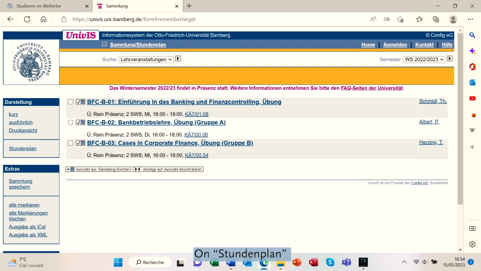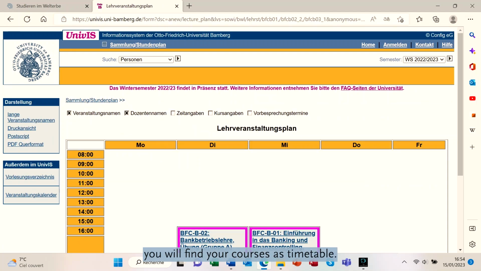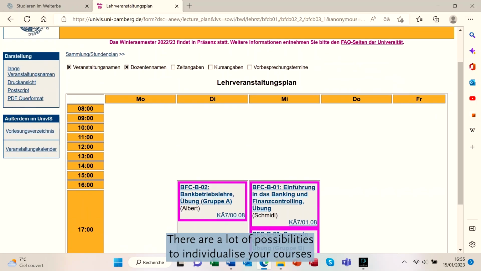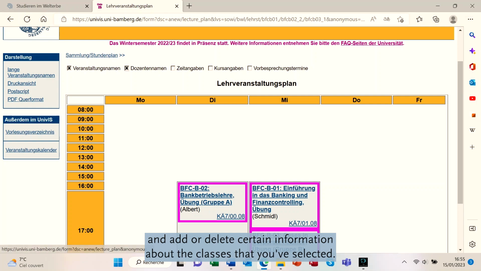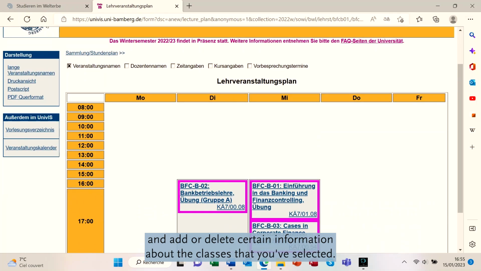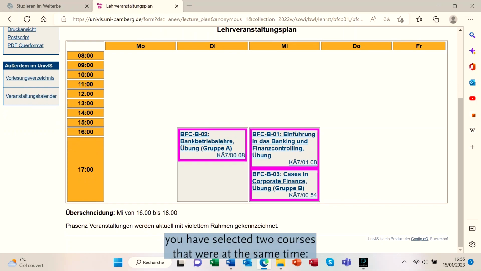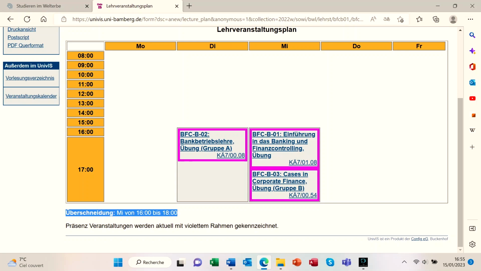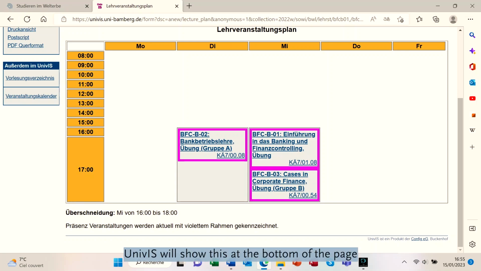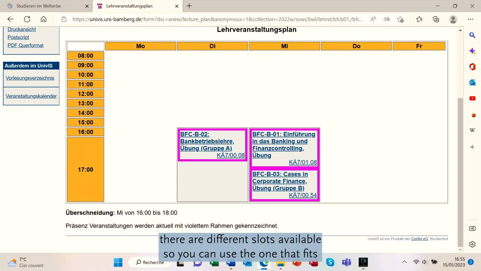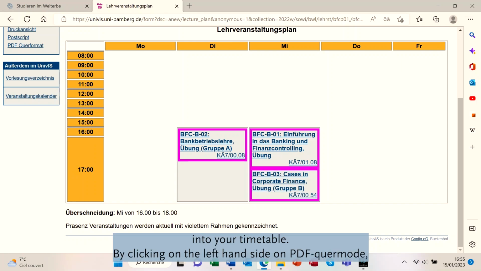On the Studentenplan, you will find your courses as a timetable. There are a lot of possibilities to individualize your courses and add or delete certain information about the classes that you've selected. Now it may be that you have selected two courses that run at the same time. UnivIS will show this at the bottom of the page with Überschneidung. Usually, for exercise sessions, there are different slots available, so you can use the one that fits into your timetable.